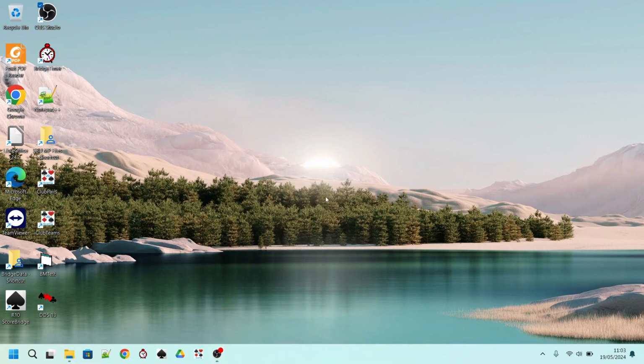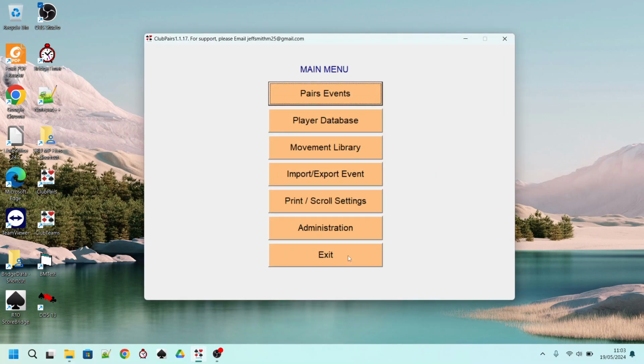This is a short video to show you how to use the EBU's ClubPairs software to score an evening instead of ScoreBridge. So first of all, we're going to start up ClubPairs, and I'm using the Club computer and we have it on the toolbar here. So I'm just going to click on ClubPairs and ClubPairs comes up.